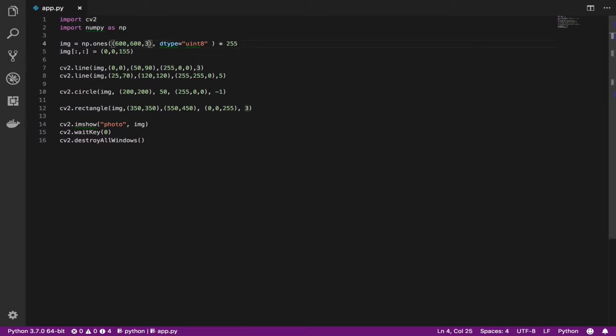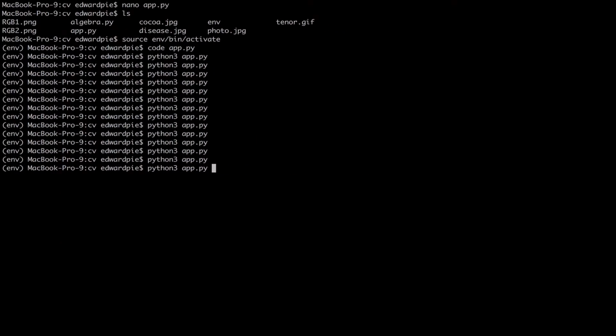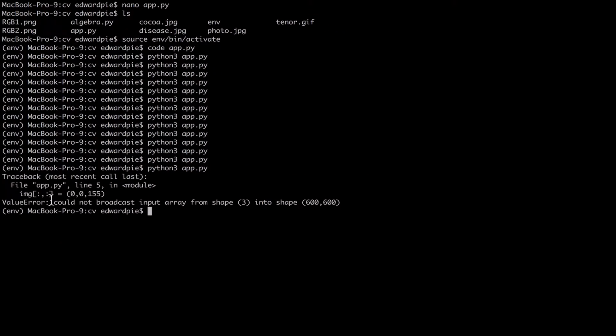Okay, so I'm going to take this off the 3 because we just need a 600 by 600 pixel image, single channel, because it is a grayscale image. Now I know what I'm going to do is going to fail, but I'll do it anyway, and I explained to you. So I'm going to save this, and I will run this, and yeah, I have this error.